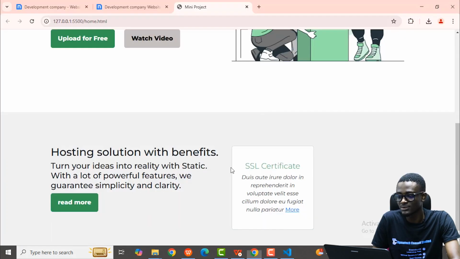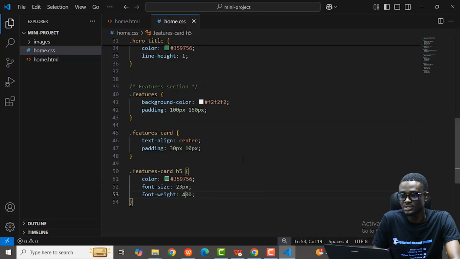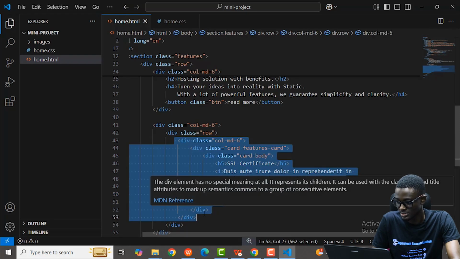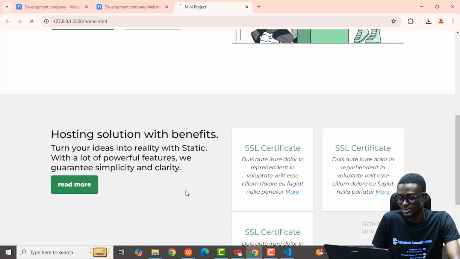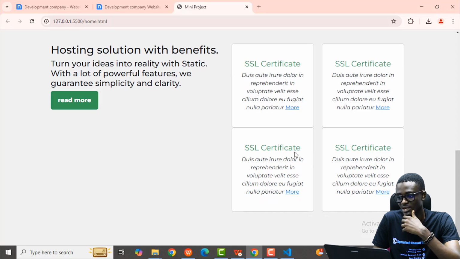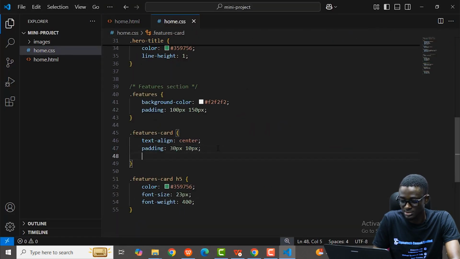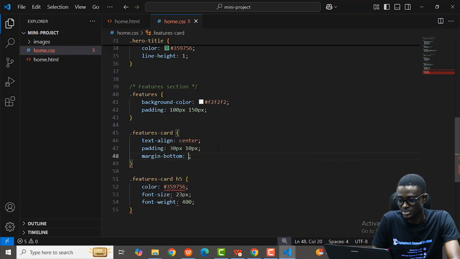So you can go ahead and further style these to what you want. But the idea here now is that since we've done one, you can then duplicate it several times. So I'll copy the col-md-6 and paste and paste and paste. So we have 4 of it. And you notice they are touching each other, so I can give it a margin bottom so they stop touching each other. That will be on my features card. So I'll say margin bottom is 10 pixels. Or let me make it 20 pixels.